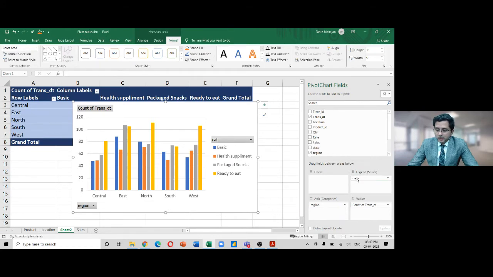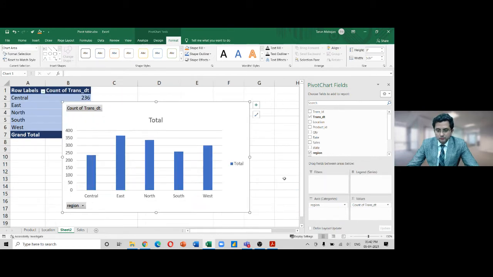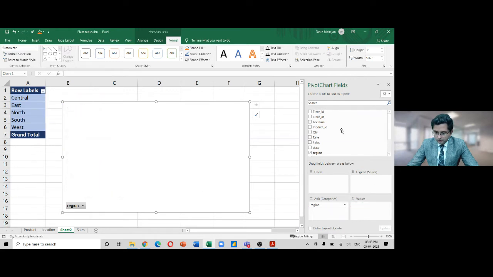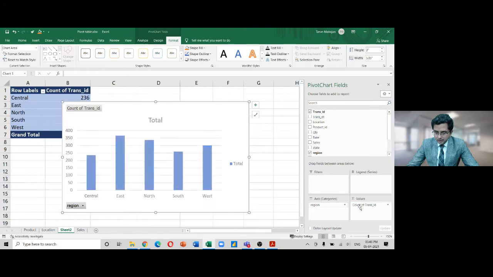And let's remove the category also from the row. So now this is a very simple pivot table. On the x-axis, in rows I have the name of the region, and in values I have transaction ID. Wait a minute. Transaction ID I put here. So count of transaction ID by each region.